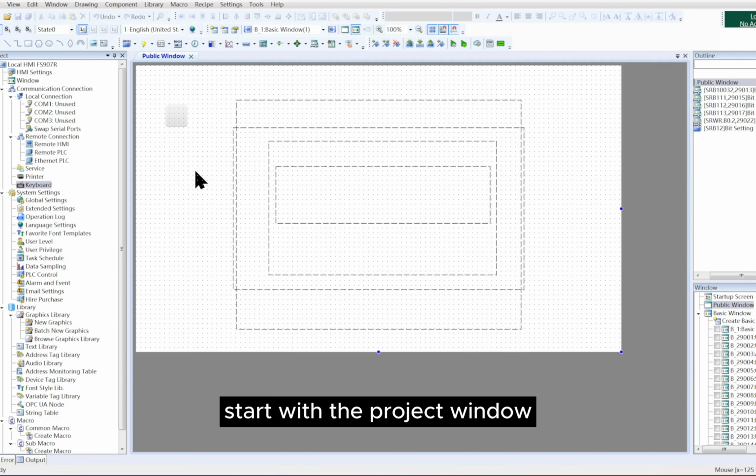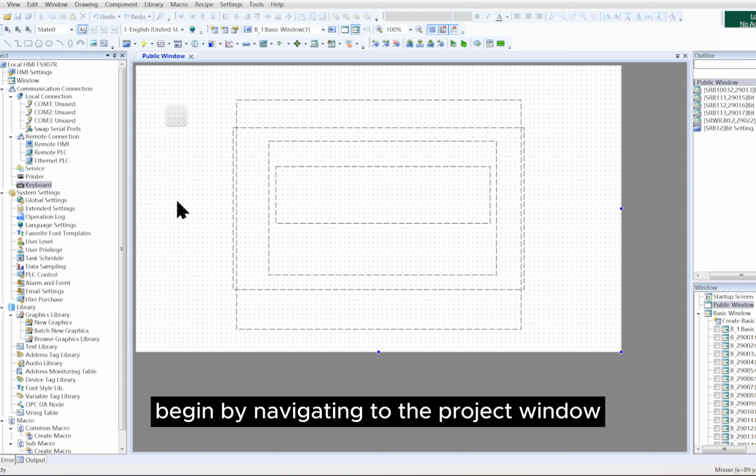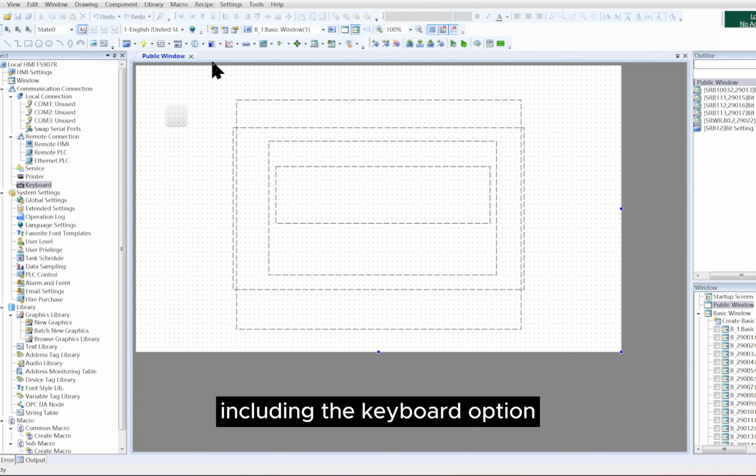Start with the project window. Begin by navigating to the project window on your screen. Here you'll find various options, including the keyboard option. Double-click on it to proceed.